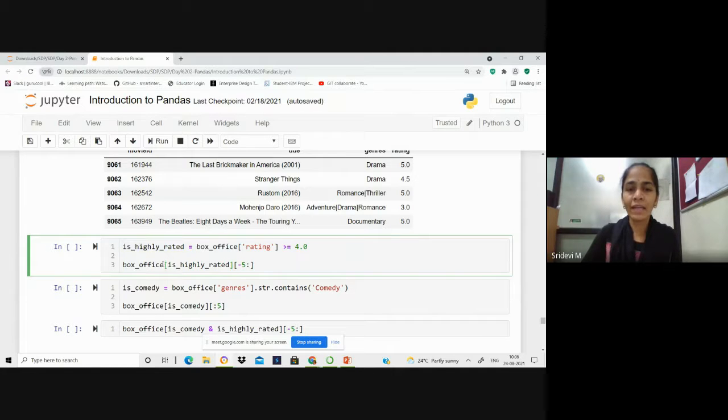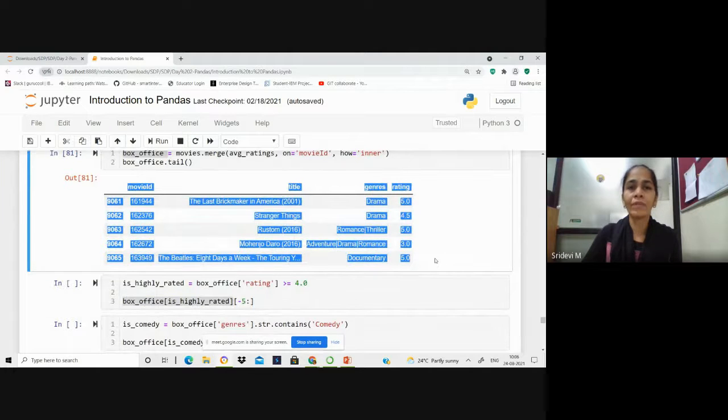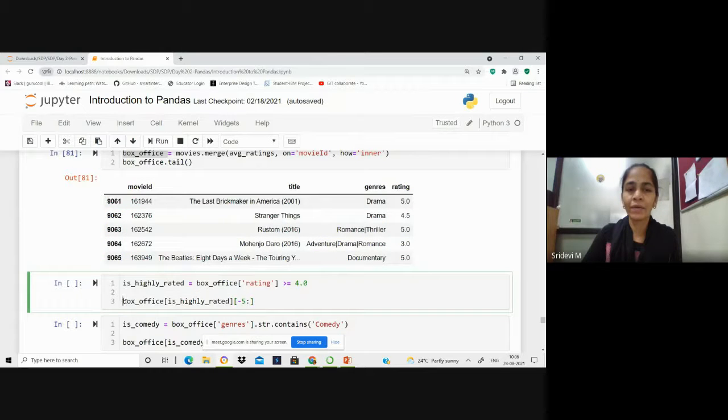Now this highly rated filter is being applied on the box office data frame. So this is the data frame we have with the name box office. Now this filter we are applying on this box office data frame so that we get the details of movies which are highly rated, with ratings greater than or equal to 4, and we are getting the last 5 data points.